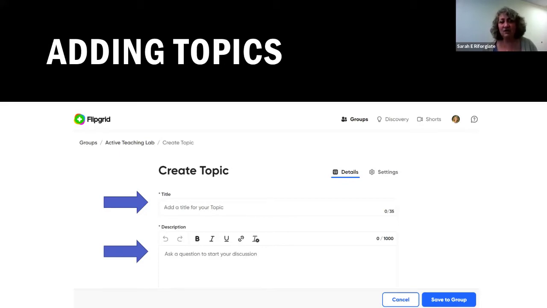And you can also add other directions in there. You have 1,000 characters, so you can't go too crazy. So think about how you can create prompts that give them something to say and share with each other. And then you would just click on the save to group, which is at the very bottom.